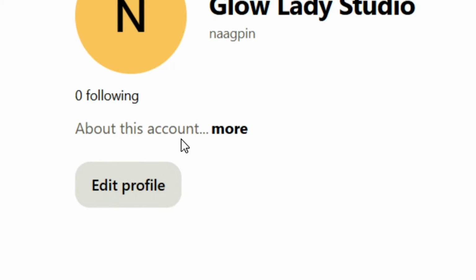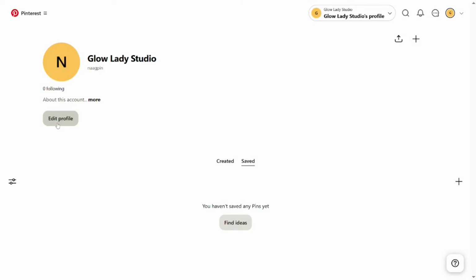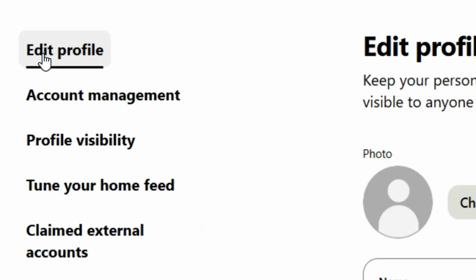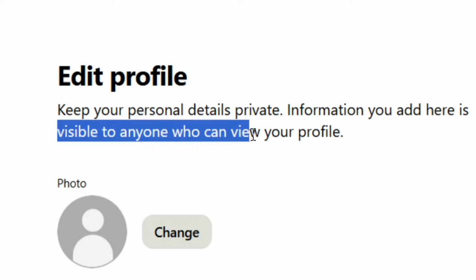So you have to create the bio or the about section, and here is where you can add your cover image. I'm going to show you later as we go on, but first come here and click on the edit profile, and then you can see that we are within the edit profile. So over here what you have to do is simply edit your profile, but everything that you put here will be visible to people, so be careful what you put here.